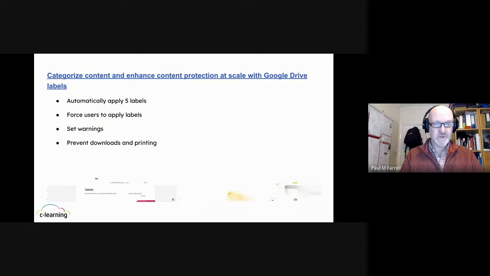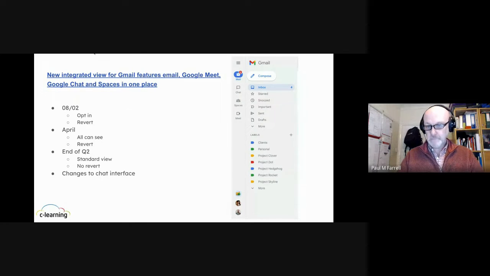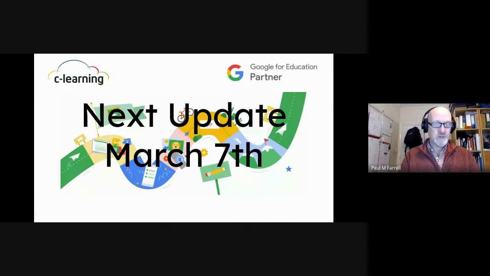This interface change for your Google Mail is part of that same kind of integration and workflow efficiency process, I suppose, is what it's all about. Okay, and that will be all fully uploaded for everyone to use by the end of June. And those are the updates for January 2022.